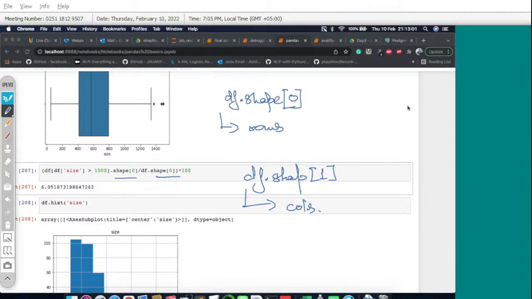Perfect. Yes, guys. Now let me know everything is clear with the missing values and outliers. Yes, guys. Everyone, everything is clear about the missing values and outliers.